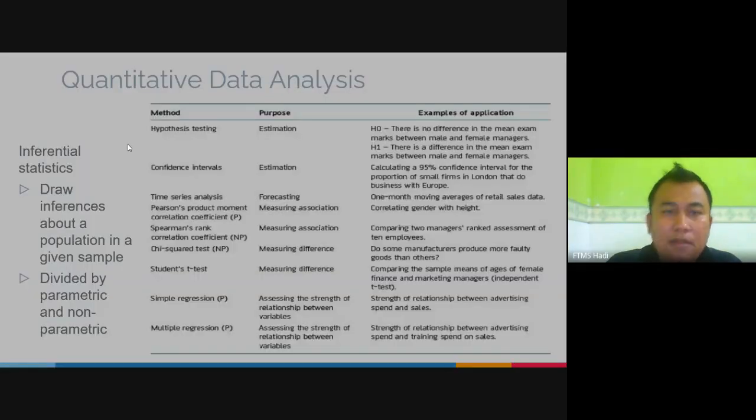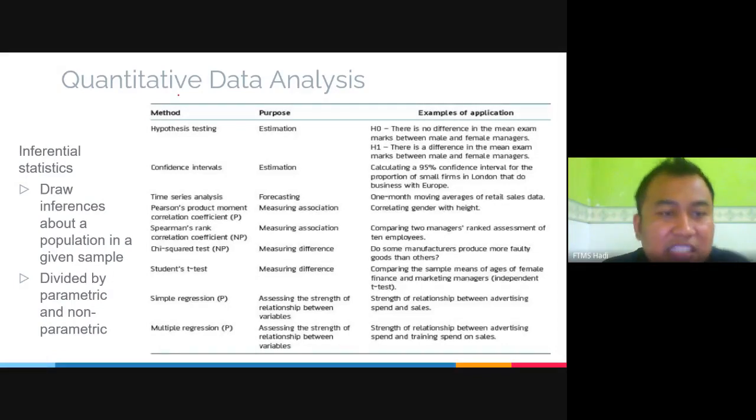Okay, another one, which is inferential statistic. Inferential statistic is more on drawing inferences about a population from a given sample, which is divided into parametric and non-parametric. So inferential is more towards the result itself, the pure result. For example, hypothesis testing. If you do finance, more on time series analysis. Pearson, probably you can go for chi-square, t-test, simple regression, multiple regression. It's up to you.